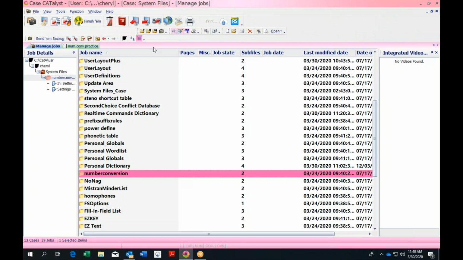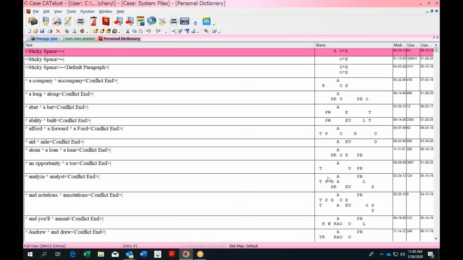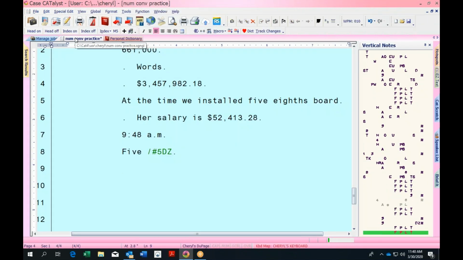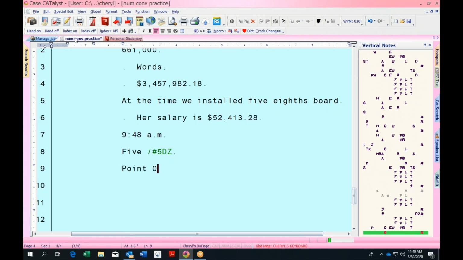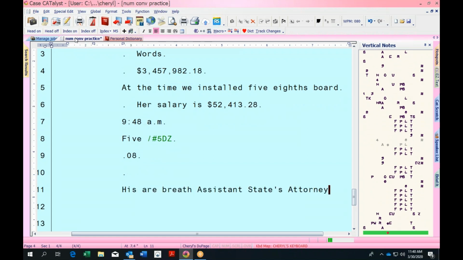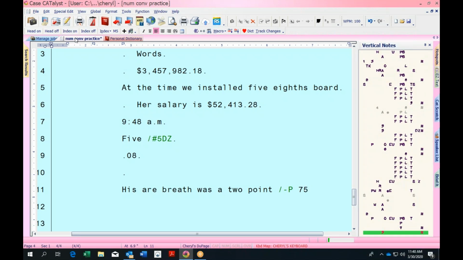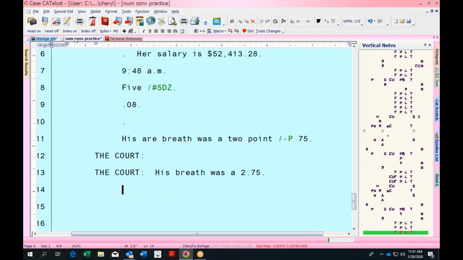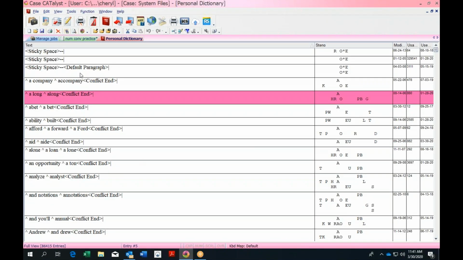So I'm going to go back to my personal dictionary. If you missed the very beginning, you do not want any numbers at all to be in this part of your dictionary. I know you might have, like, you write 0.08. I'll just show you. If I write 0.08, there's no numbers in that part of my dictionary. So I write 0.08. Automatically converts it. His breath was a 2.75. Oh, it's not going to convert because I hit a P in there. It'll automatically convert that. So you cannot have any numbers in this portion of your personal dictionary.